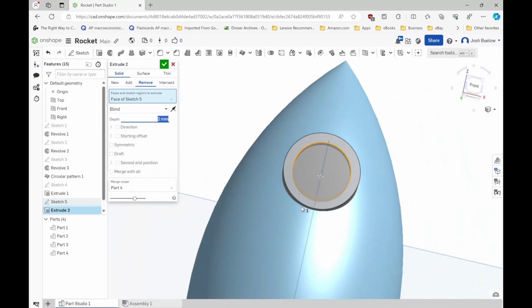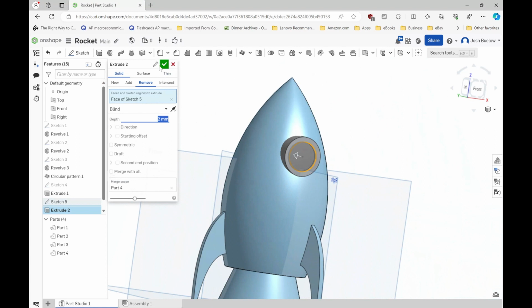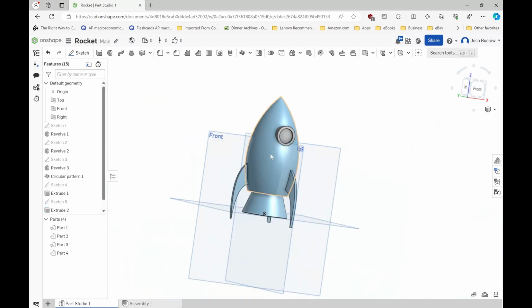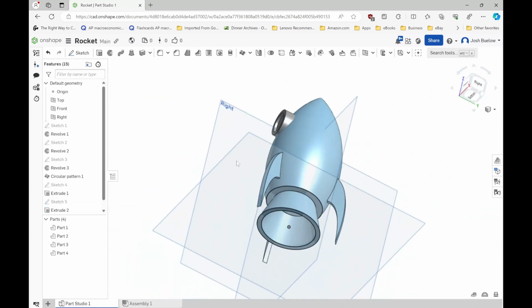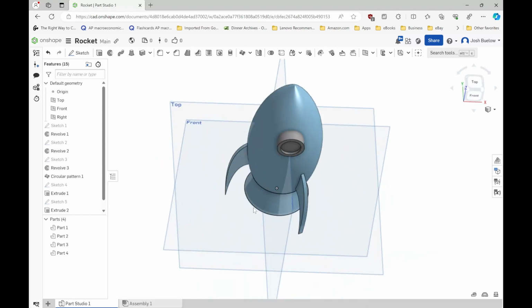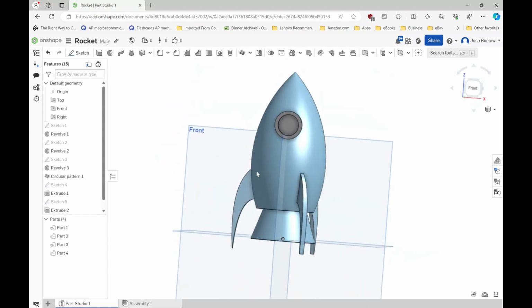I think that looks about right for a rocket. Green check mark. And there we go. There we have a rocket. That's all you really have to do. But if you want to add other things to it, you certainly can.